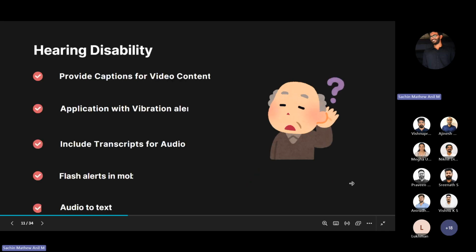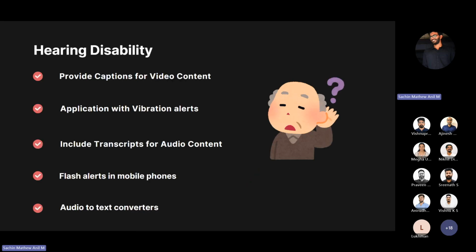Now, for people having hearing disability, we need to provide captions for video content. We need to provide transcripts for audio content. Sometimes we need to provide vibration alerts in applications. Also, we need to provide flash alerts in mobile phones. We need to provide audio to text converters.